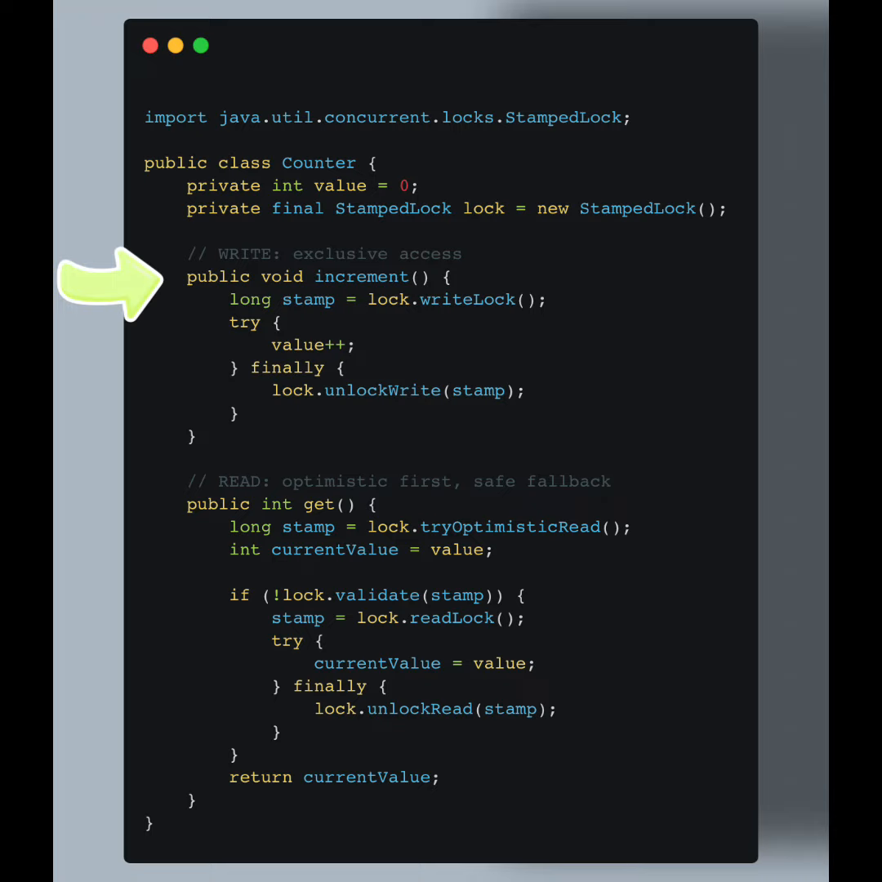In the increment method, where the write operation is performed, if a thread wants to modify the value, it acquires a write lock, which is exclusive, so no other thread can read or write at the same time. After updating the value, the write lock is released using the stamp.